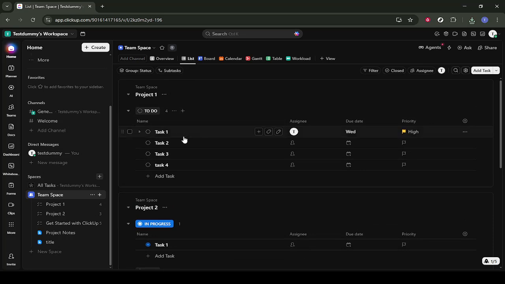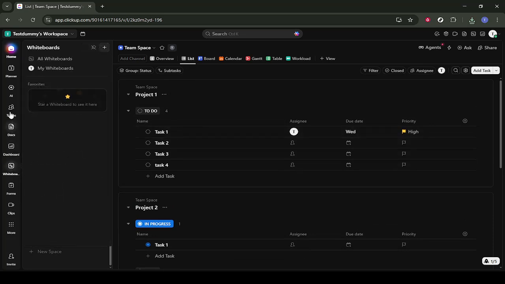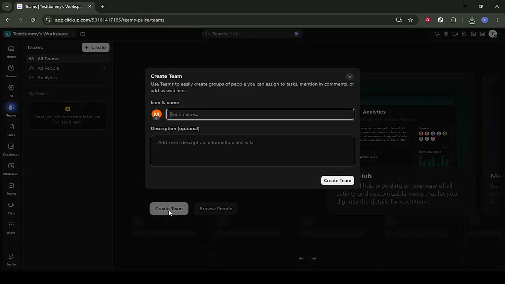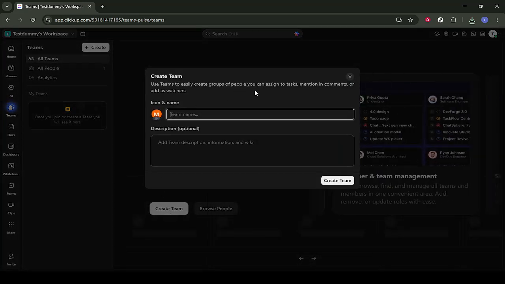Next, look toward the top or side of your screen for the area related to teams or team management. Click the highlighted section that takes you into your team's overview. From here, we're going to create a dedicated team that you'll use to organize the people involved in onboarding. In the Teams view, click on the Create Team button.